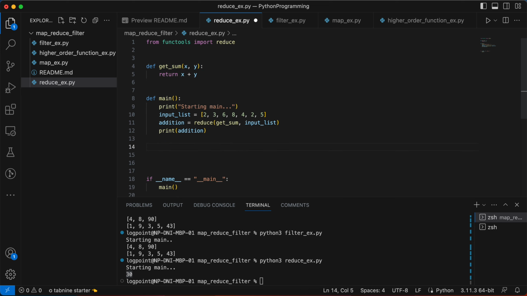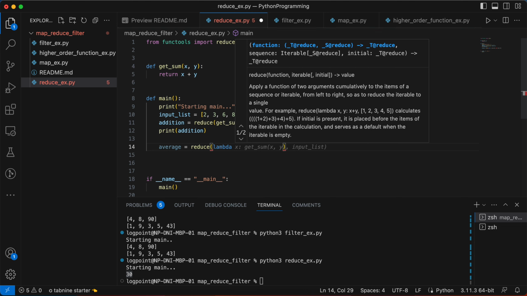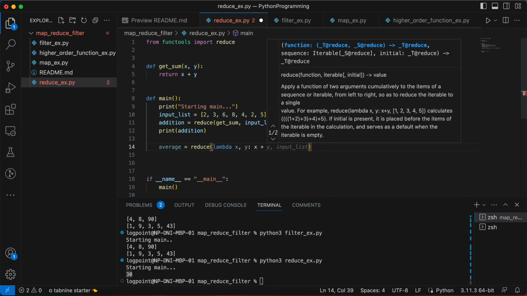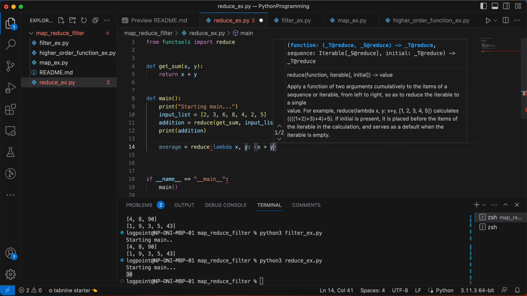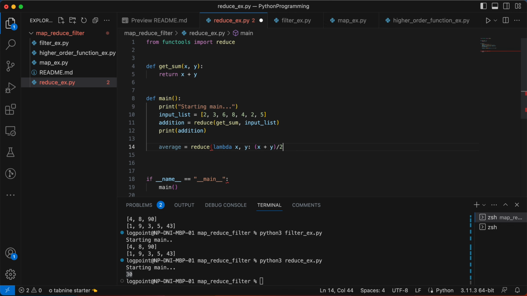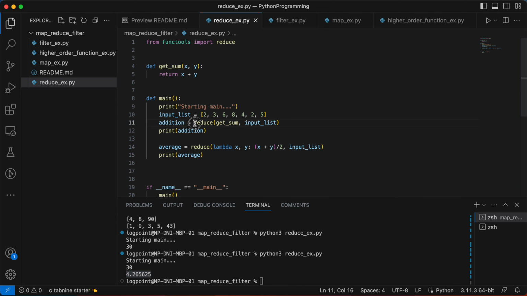We can also use a lambda function here. For example, if we have to calculate the average of two items, average equals reduce, and we can pass a lambda function here. The lambda function in this case will take two arguments and return a single value, x plus y divided by 2, the average of two items, and the other argument is the input list. You can print the average. Let's run it again. The average is 4.265625. Okay, so in this way you can use reduce.